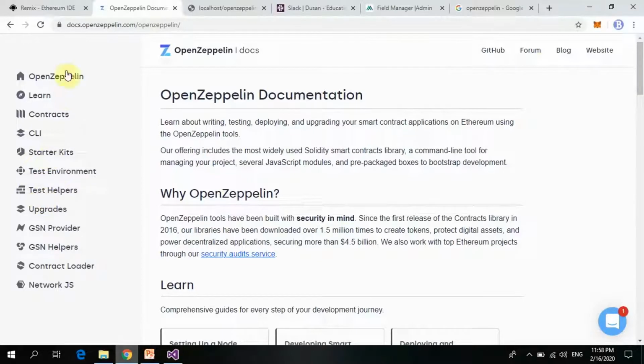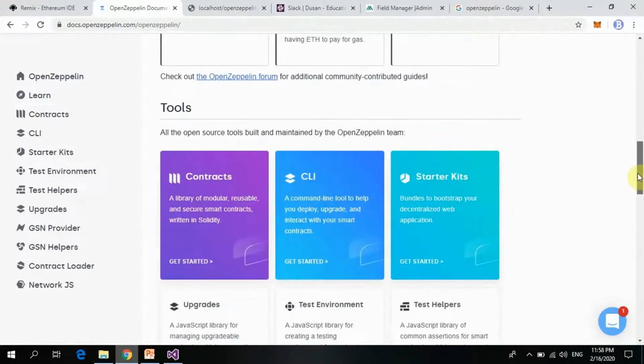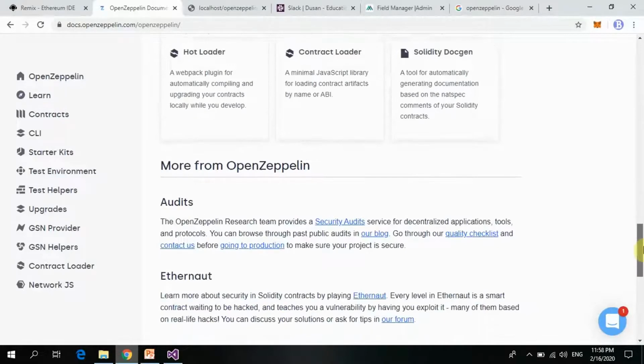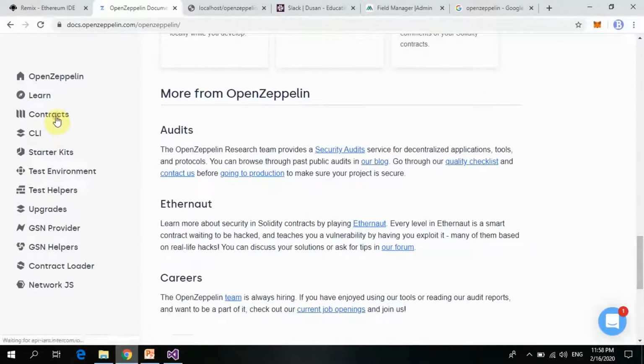So you can see here on the left pane, you can see a whole lot of things they have. You can learn, you can view the contracts, you can see the CLI, starter kits, and the rest. So what we're going to do, you can scroll down, it's still the same thing here. And then of course there are different tools they have, which are focused more on the smart contracts, to get to see the library of different smart contracts and different scenarios that they have. So let's just go right and go to contracts.